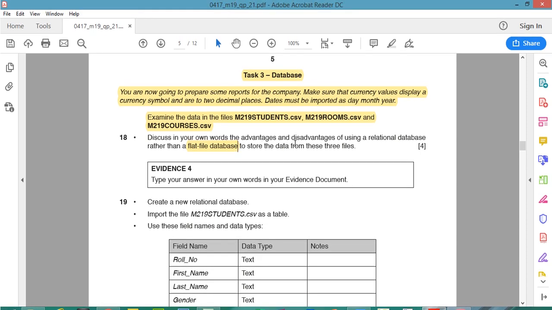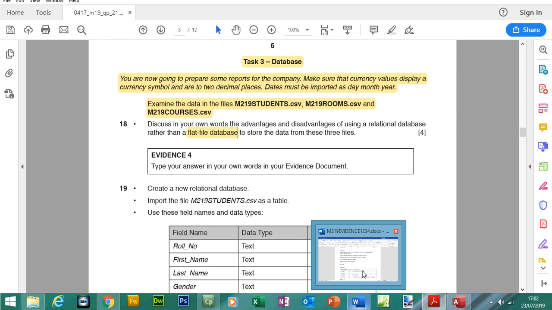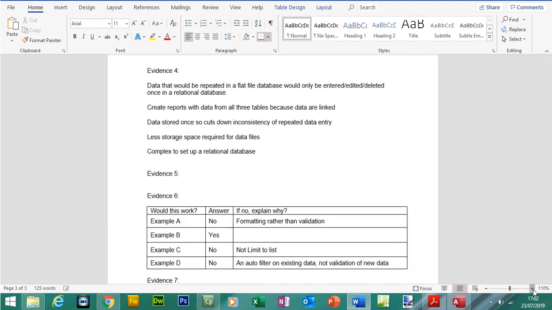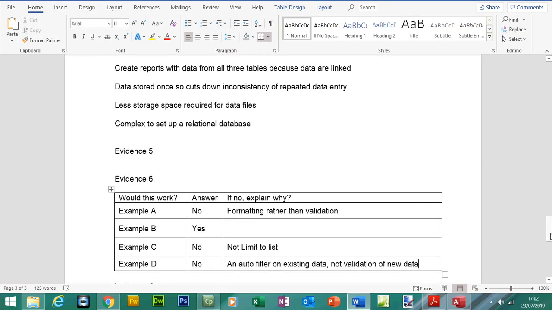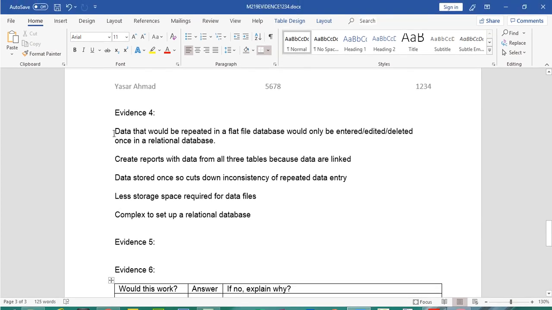So what do we need to write in the evidence document? We basically need to discuss the advantage of having a relationship database and a disadvantage of having a relationship database. So to save a bit of time, I've already actually answered this question in the evidence document. So let's have a look at what I've typed in. So I've basically taken these answers from the mark scheme anyway.